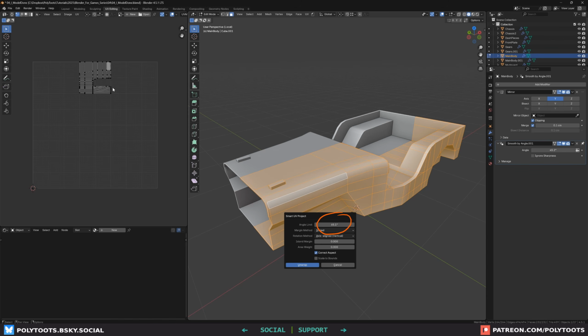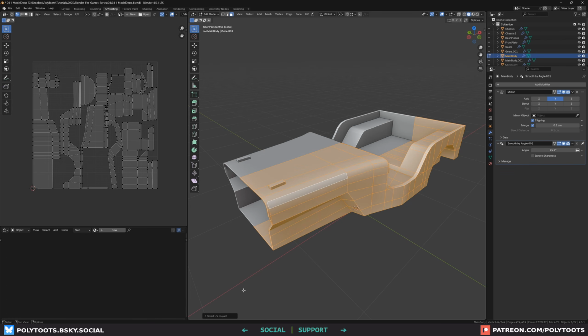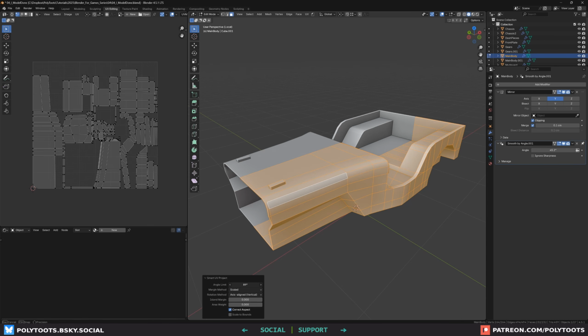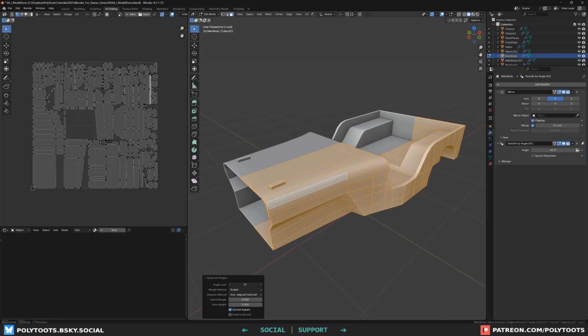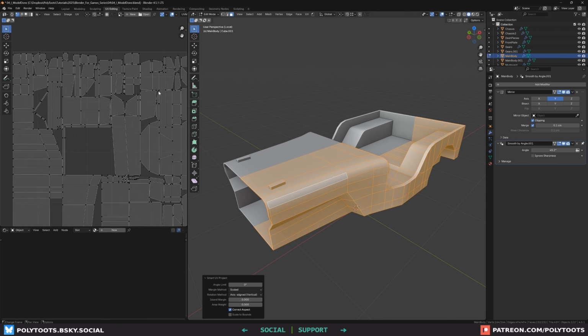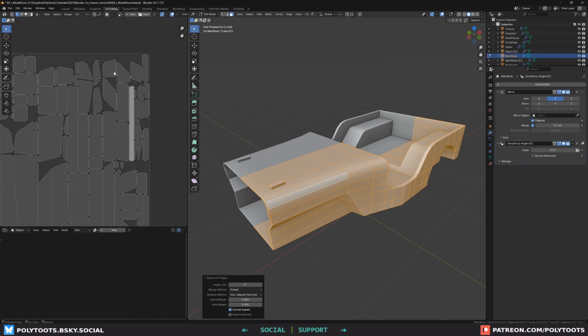So if you're more of a visual learner, what you can do is just hit Unwrap. And then if you come to this little menu that's collapsed itself, just open it up. And now we can adjust the angle limit and see the updates in real time. And if we were to go all the way to 0, it's going to split out our faces into loads of little islands, which is really not ideal.